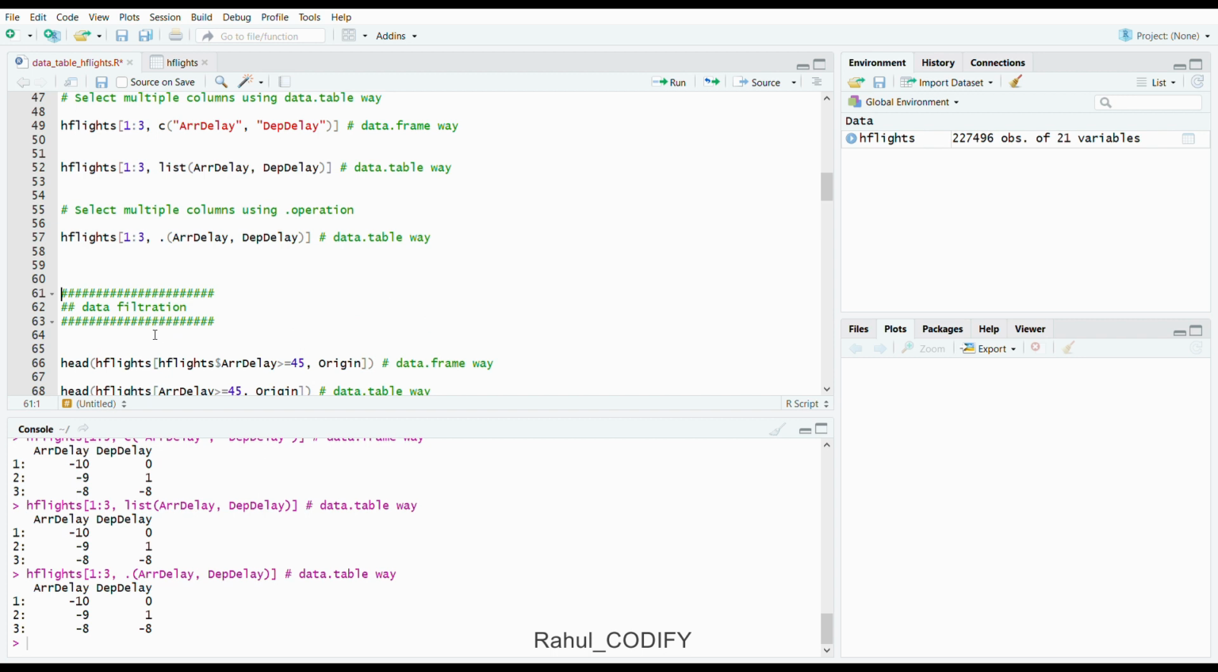Next is data filtration. In data filtration, we can select based on certain conditions. We can select certain rows or columns based on our requirement. So let's say we want to select the arrival delay greater than or equal to 45, and based on this arrival delay, we want to select the origins of that flight.